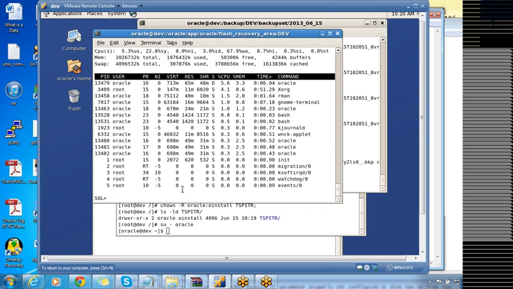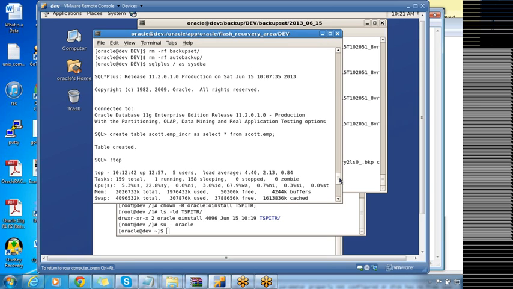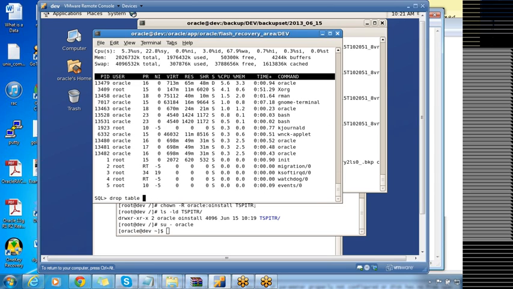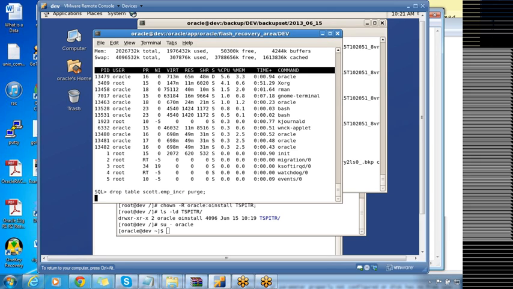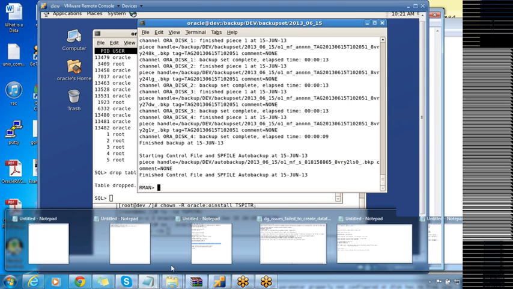Now I'll drop the table. Drop table scott.emp_answer. And now we'll see whether we can perform the tablespace point in time recovery or not.